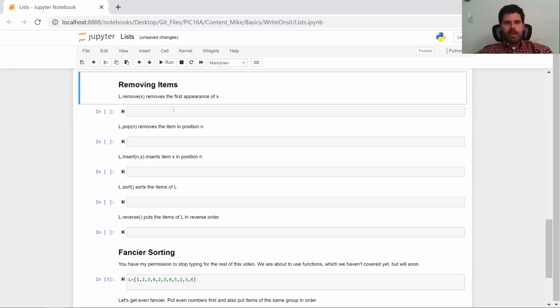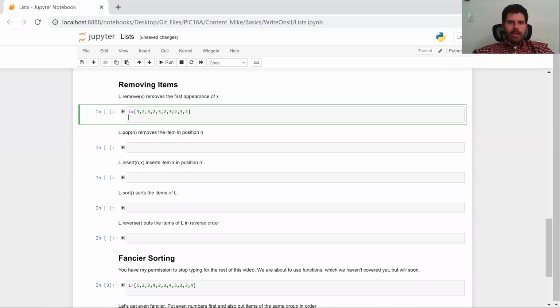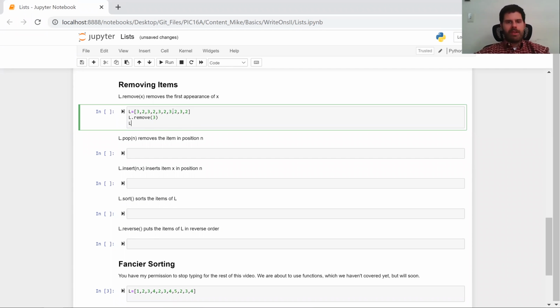So those are several different ways of adding items to a list. We also have various ways to remove an item from a list. Let's have a nice big long list of 3, 2, 3, 2, 3, 2, 3, 2, 3, 2. If we type in L dot remove 3, this is going to remove the first 3. After we do this, the first 3 is going to be gone, and we're going to be left with 2, 3, 2, 3, 2, 3, 2, 3, 2.